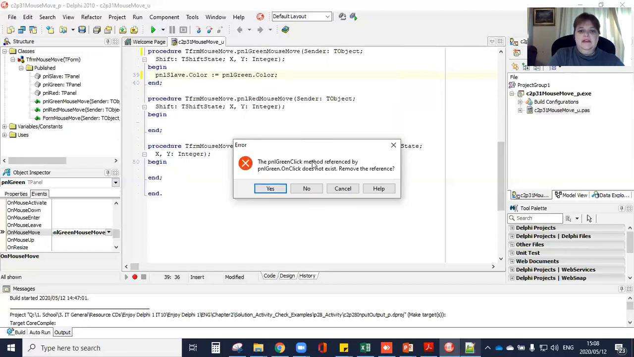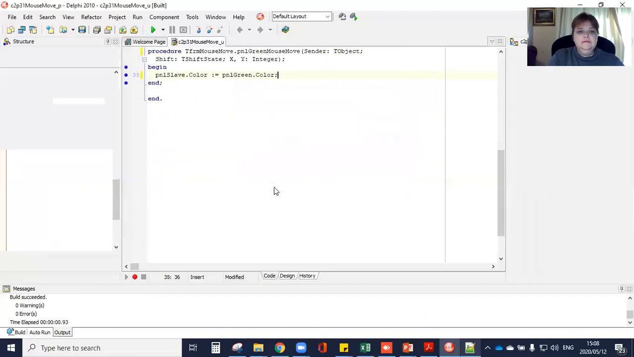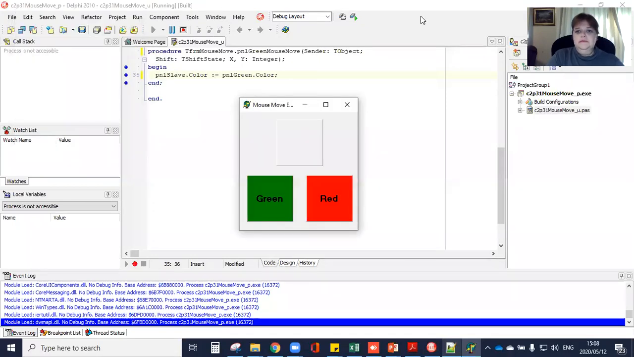Okay, the reason it gave me this error is because I had by accident double clicked on the button green. So we're just going to remove that reference. And we're going to wait. So here is my program. Welcome to the students that have just joined. I'm just going to minimize this.